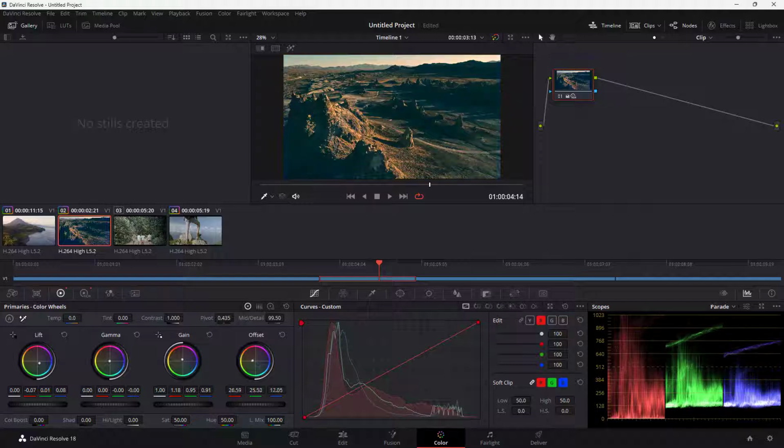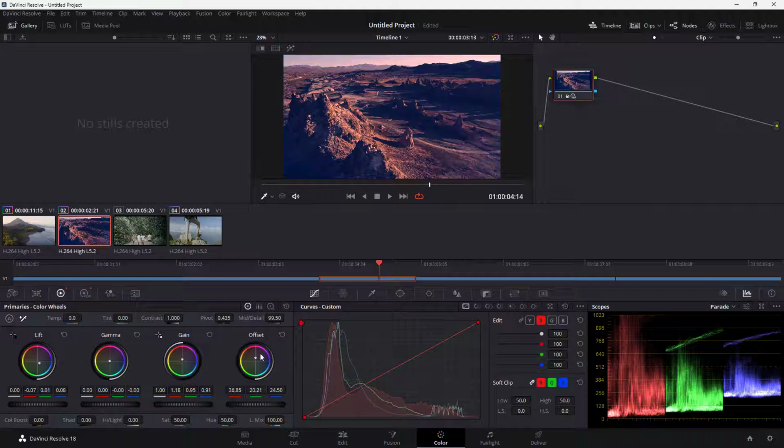Offset right here affects the overall colors, no matter if it is dark or bright. And you can see that the overall color spectrum actually changes as I drag this around, but it is not squeezed or stressed as when I work with gain, gamma, or lift, just like this. And that is how you can work with it.